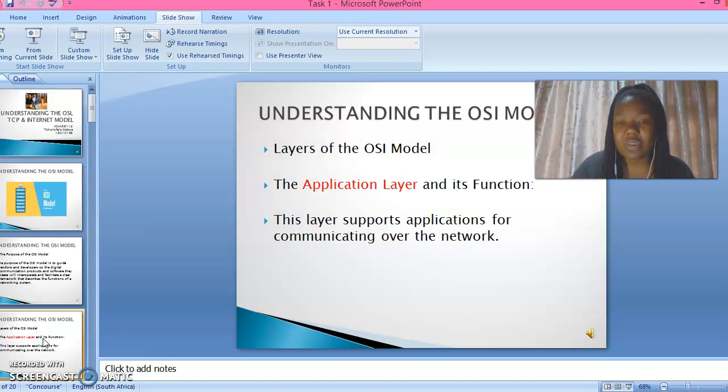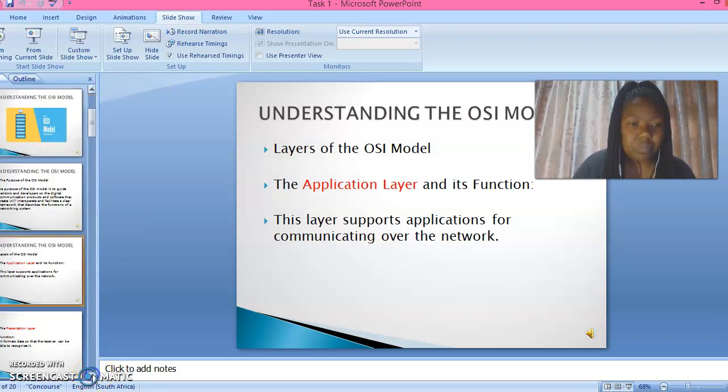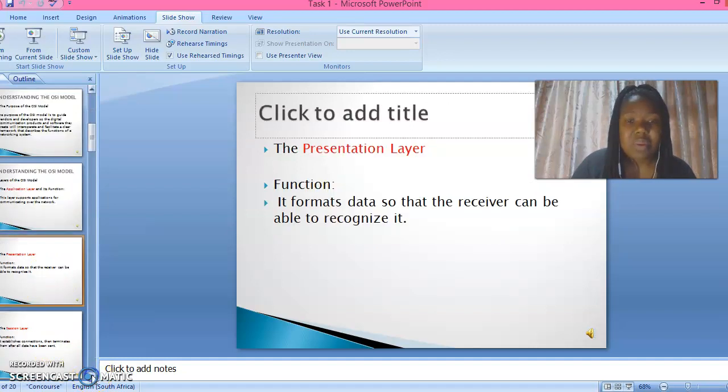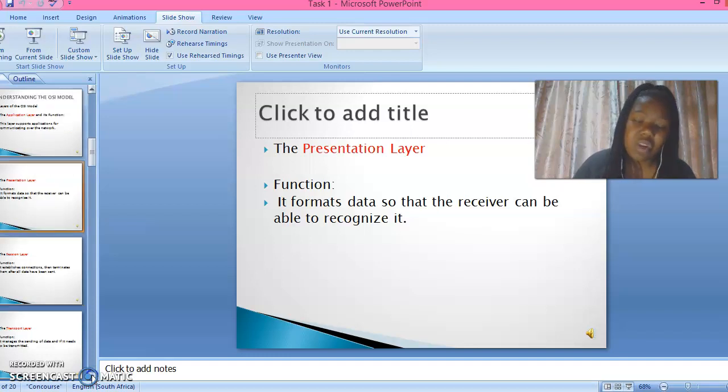Next are the layers of the OSI model. There are 7 layers to the OSI model, and the first layer is the application layer. The main function of the application layer is to support applications for communicating over a network. Secondly, we have the presentation layer. Its function is to format data so that the receiver can recognize the data easier.